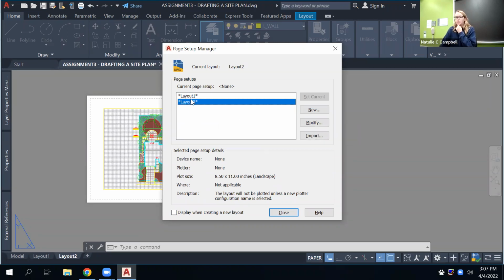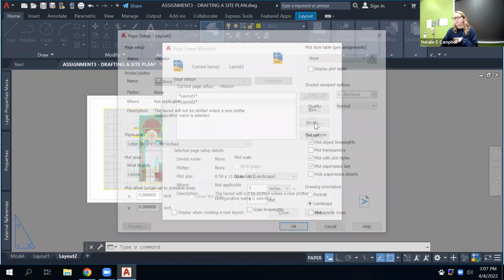So the first thing we're going to do is, okay, we're in layout 2, you might be in layout 1, so whichever layout you're on, you're going to choose that one, and then you're going to choose modify. Before you choose that, it tells you what plot size it is, its orientation, and that's about it. So I'm going to choose modify.